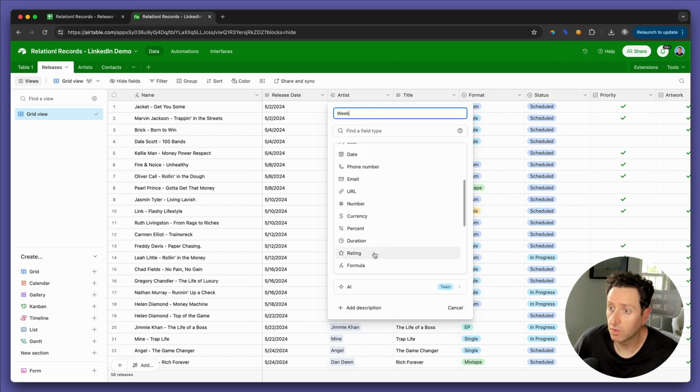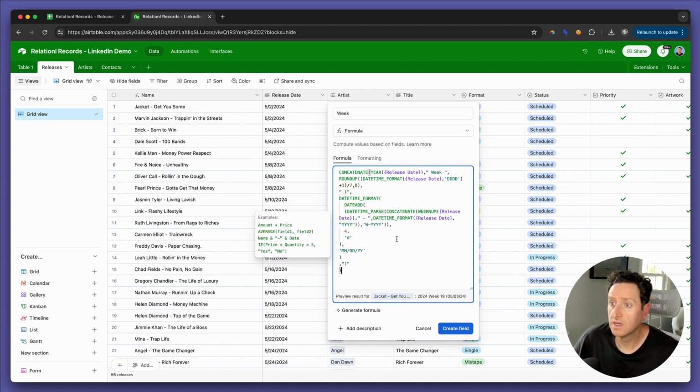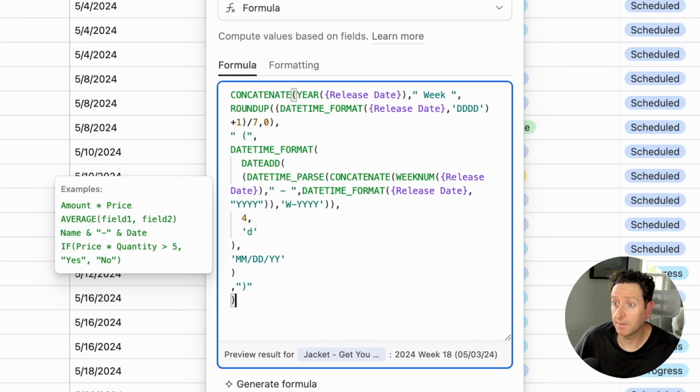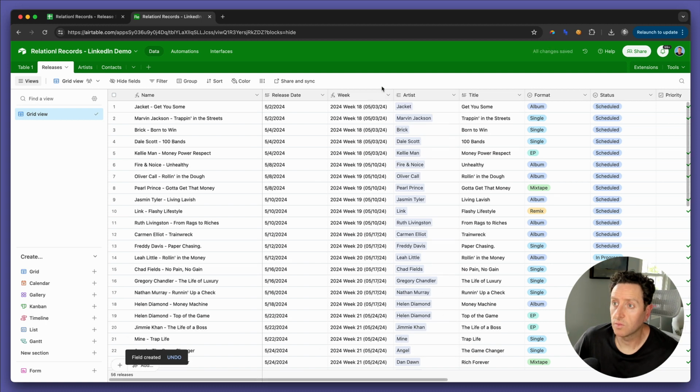It's going to be type formula, and we're going to paste a fancy formula that is going to calculate which week it is based on the Friday, based on the date that it's coming. That's the formula. I'll zoom in for a second to allow you to copy it if you want. If you ask for it in the comments, I will drop this formula and give it away to you guys for free. Create the week.